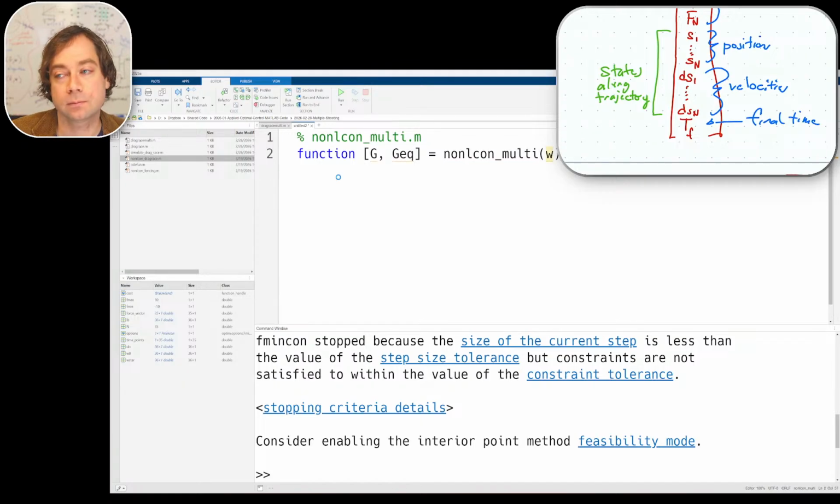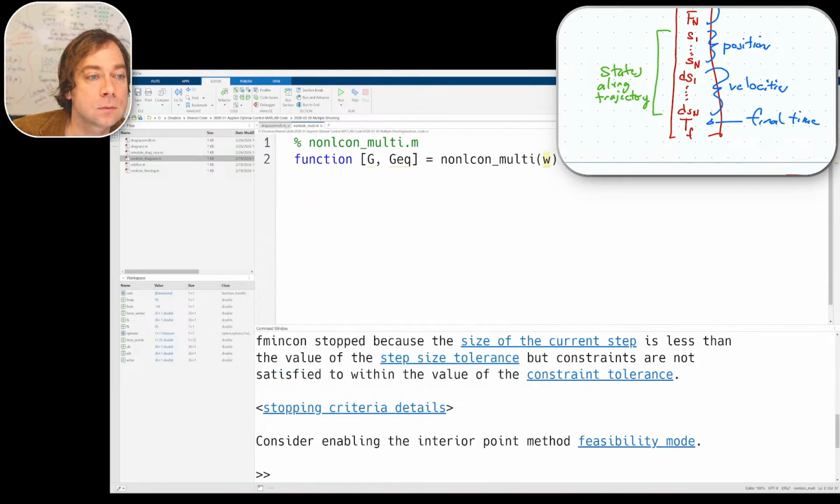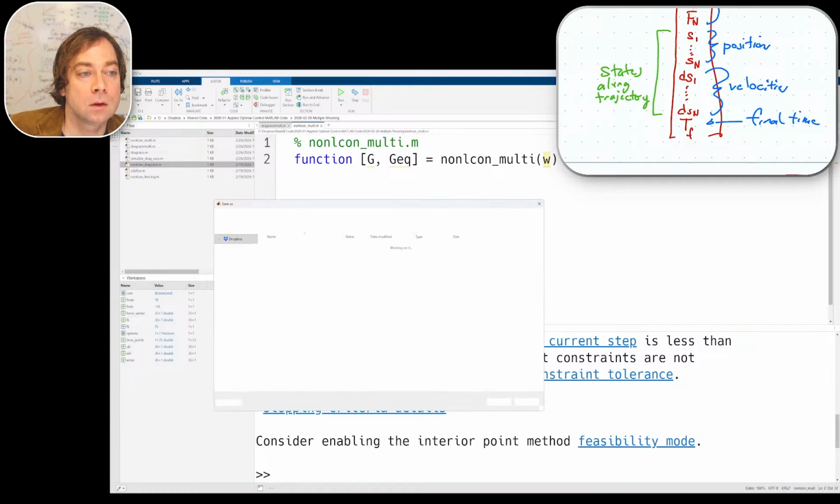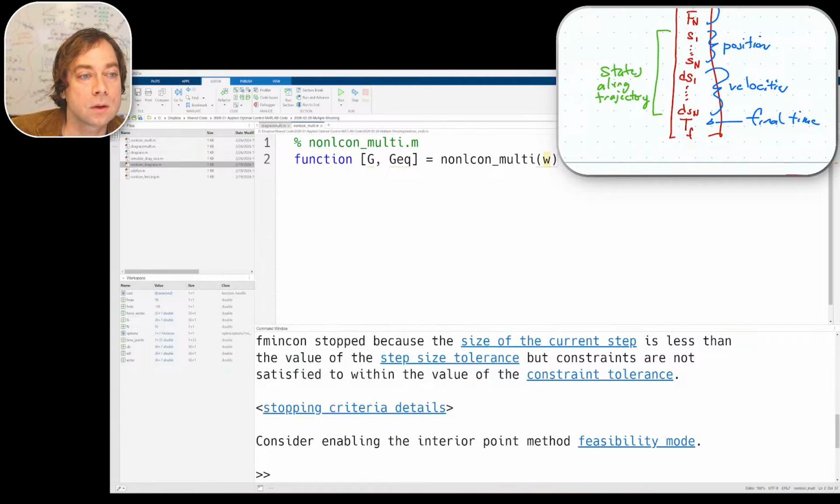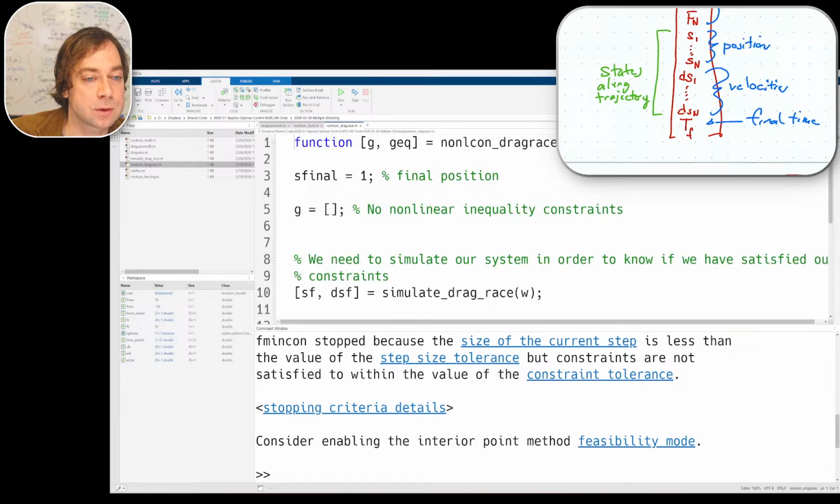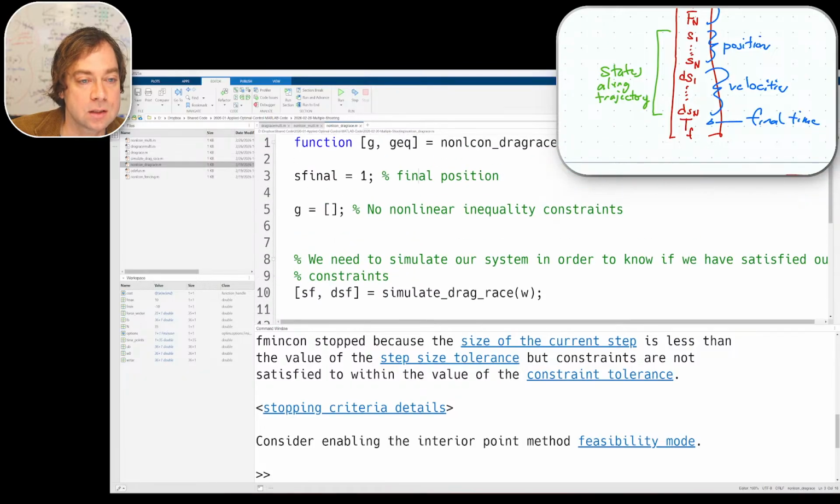I'm going to save it, nonlcon multi. What's going on here? I'm going to compare it to our previous nonlcon drag race and pull that up so I can look at it. Yes, we had no nonlinear inequality constraints. We had a final position. Okay, that's what we're going to have.